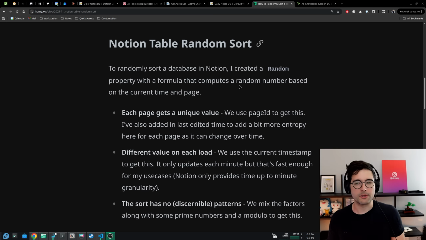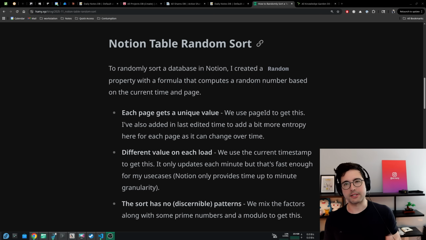Notion table random sort. So to randomly sort a database in Notion, I created a random property with a formula that computes a random number based on the current time and page. And so each page gets a unique value. We're using page ID to get this. And then I've also added in last edited time to add a bit more entropy here for each page as it can change over time. Sometimes if you stick with just one seed value, the pages can still fall into a pattern just because of the way the seed is. And so by adding in last edited time, we allow that seed to change over time, which should add some additional entropy to this.